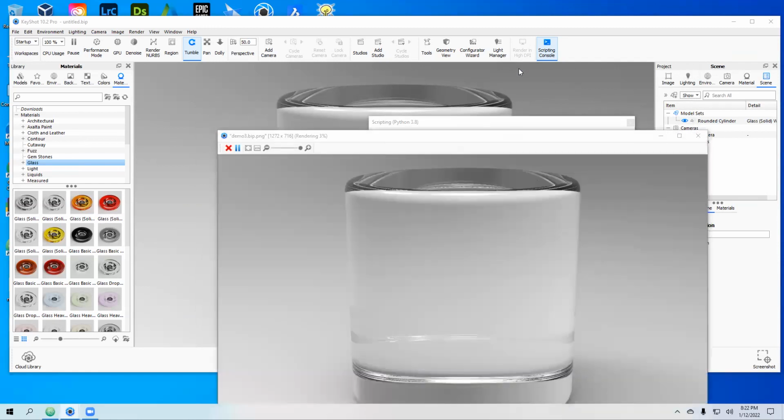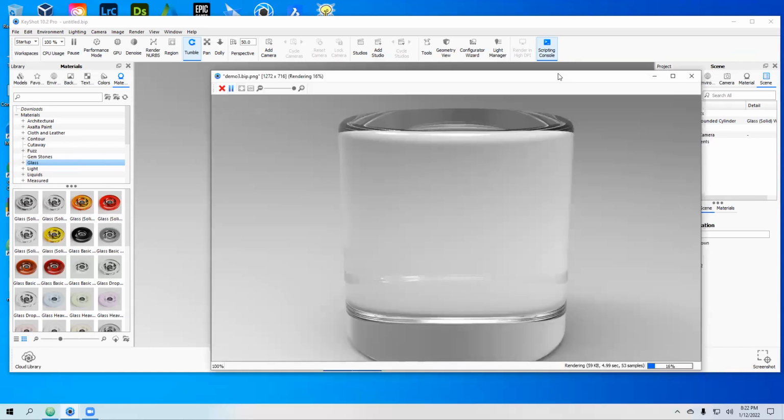This third one is going to take a little bit longer because this is glass. So the rendering process has to render a ray trace going right through the glass. And then it has all the internal caustics and internal reflections and shadows. But it's a relatively small model and an okay computer, so it won't be too bad.